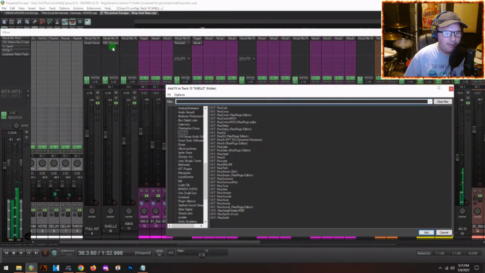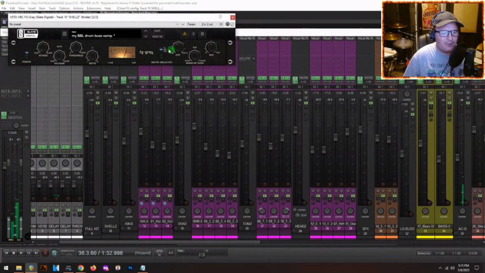Okay, I low passed this compressor to where it's mainly just getting the snare on the shell bus.